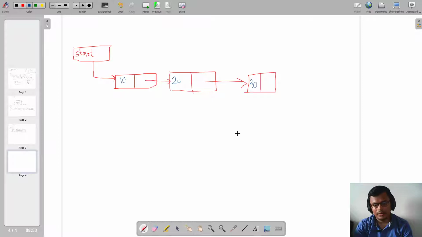Now next of this particular node is pointing to null, because this is my last node of my linked list. Its next is pointing to null. Now I am having one more external reference pointer called say last or end, which is pointing to the last node or ending node of my linked list.